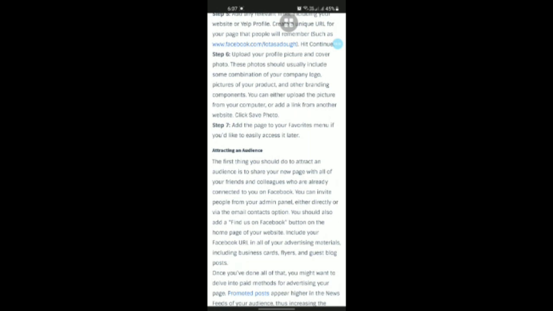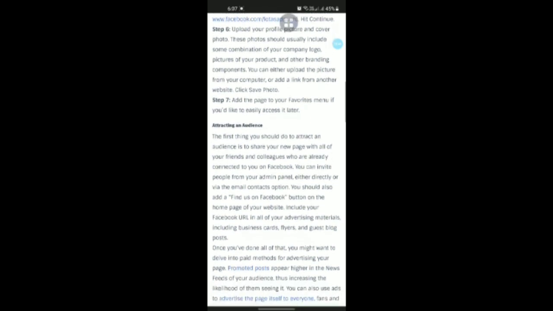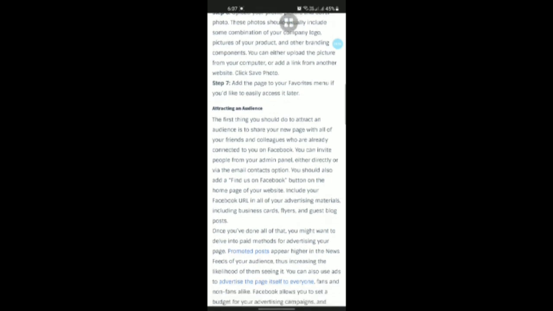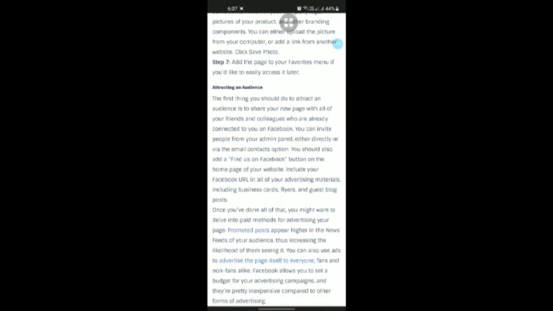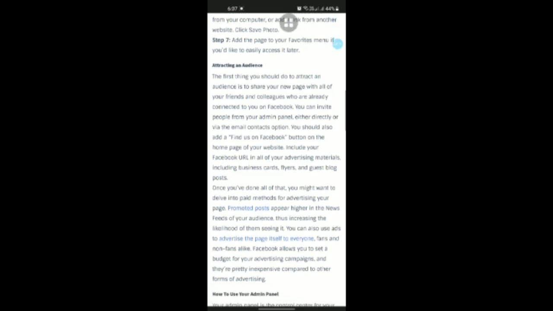Attracting an audience. If you complete your page fully, it will make it attractive for your audience or clients. The first thing you should do to attract an audience is to share your new page with all of your friends and colleagues who are already connected to you on Facebook. You can invite people from your admin panel either directly or via the email contact option. You should also add a find us on Facebook button on the home page of your website. Include your Facebook URL in all of your advertising materials, including business cards, flyers and guest blog posts.